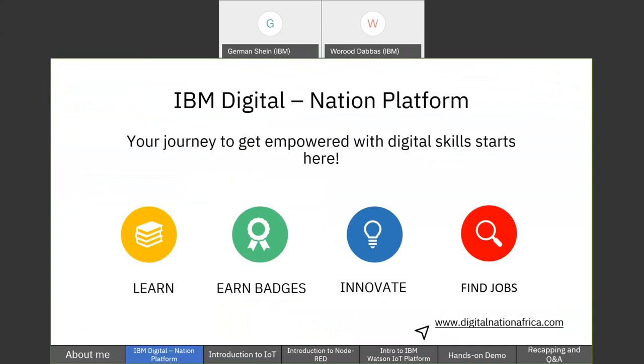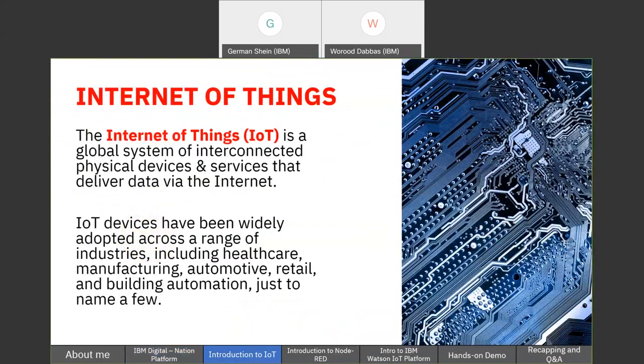All right. The Internet of Things, or IoT, is a global system of interconnected physical devices and services that deliver data via the Internet. IoT devices often include sensors, microcontrollers, network devices, and even complex systems. Anything, actually, can be a part of IoT if it can send and receive data to a larger scale network to achieve some goal. It all depends on the architecture and scale of the solution. These devices have been widely adopted across a range of industries, including healthcare, manufacturing, automotive industry, retail, building automation, just to name a few.